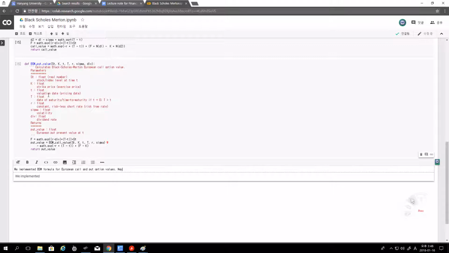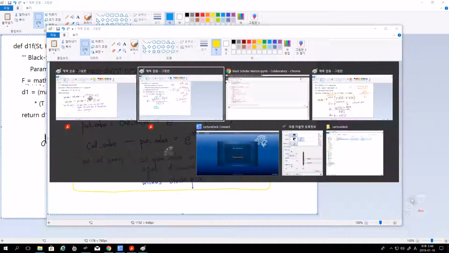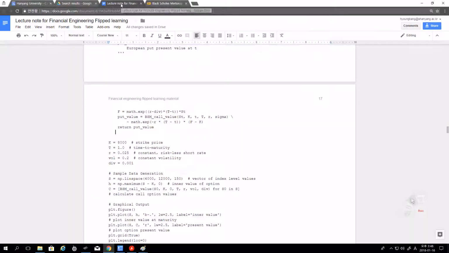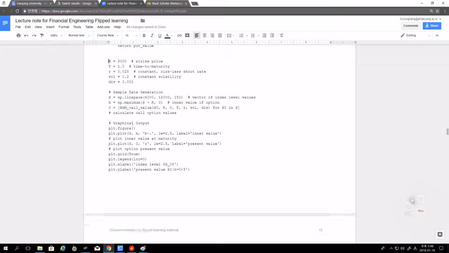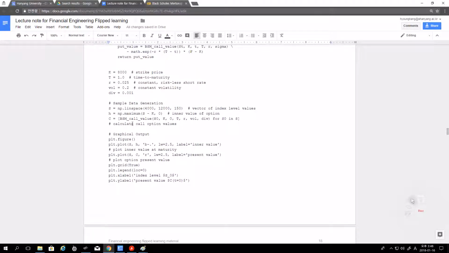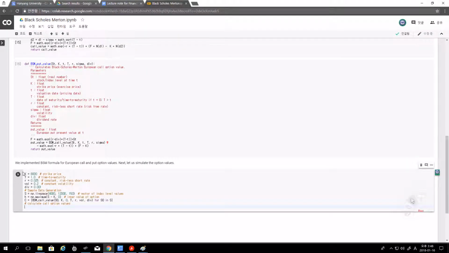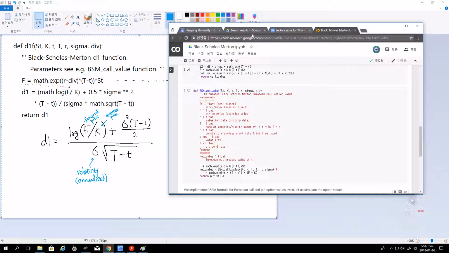Okay, next, let us simulate the option values. Let's add code, and then the class note, and the simulation is this part. So let's copy this one over here, and then here, let's run the code.